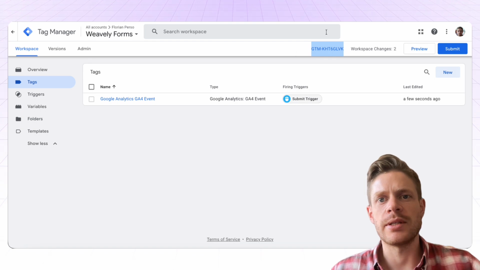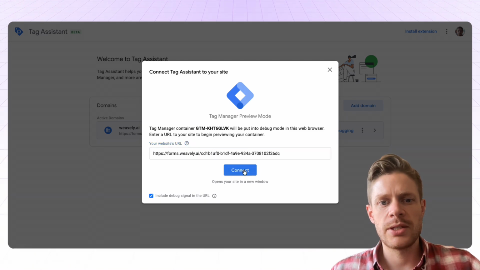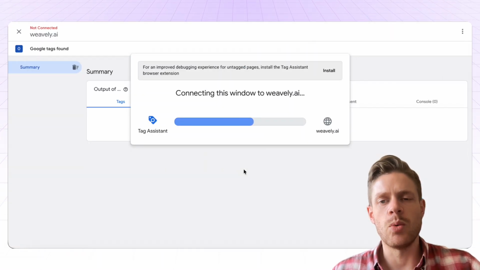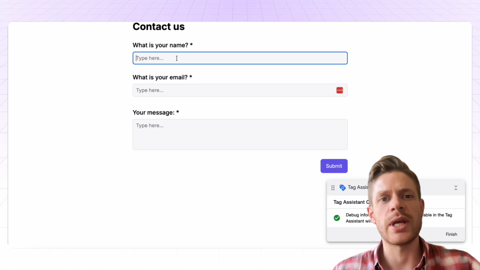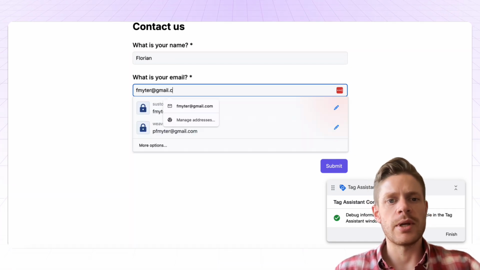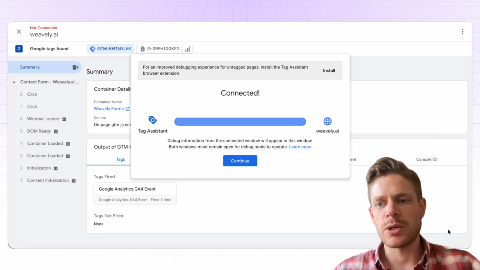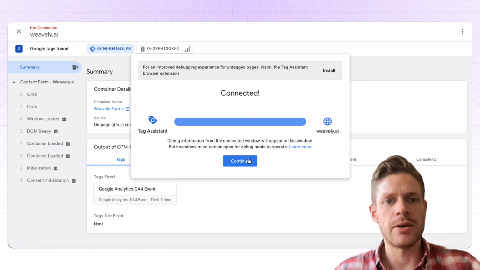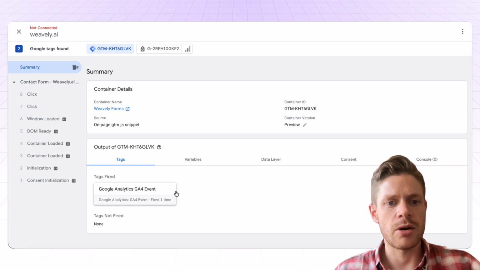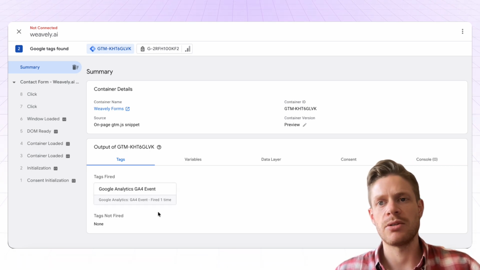So if we dive into Google Tag Manager and we hit the preview button, we'll be able to just paste our form link right here and see whether or not our tag fires correctly when we actually submit the form. So let's just fill this in so that we have some dummy data. It doesn't actually matter for the tag, but okay. Press submit. And then what we see here is that our submit event fired once, namely when we press the submit button.